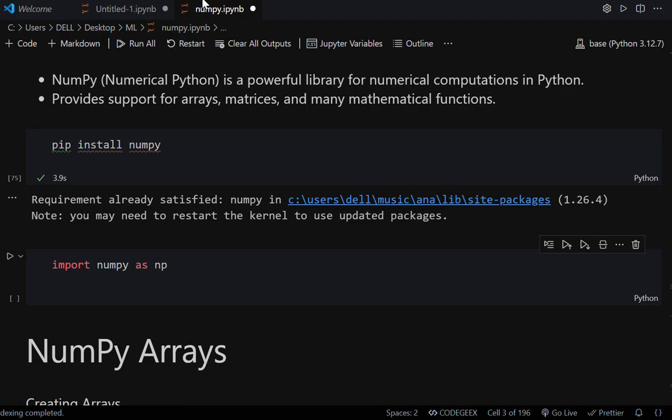Guys, I am Tarun. I am back in another lecture. In this video, we cover the numpy module. In the last video we covered the pandas module. Now we move on to numpy.